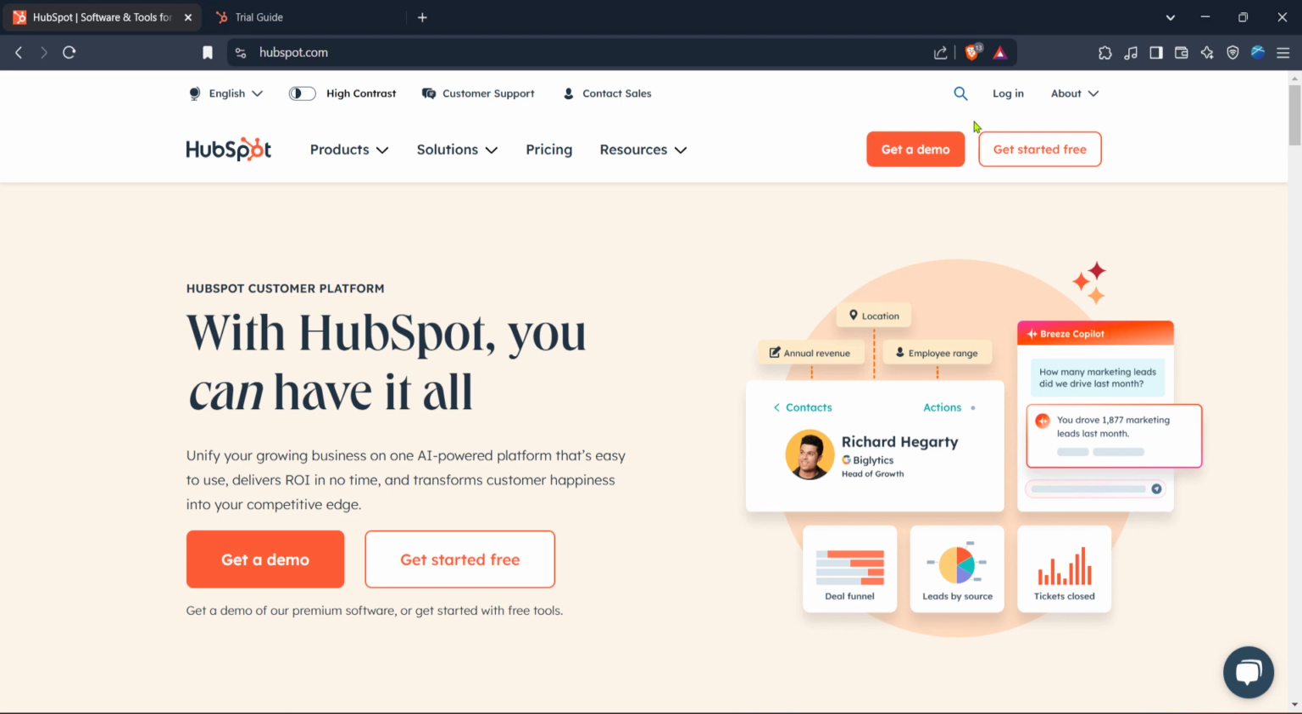Next, you'll need to log in. At the top right of the screen, you'll find the login button. Enter your credentials and sign into your account. It's important to note that you should have the necessary permissions to install apps onto your HubSpot account. If not, you may need to coordinate with your account administrator.